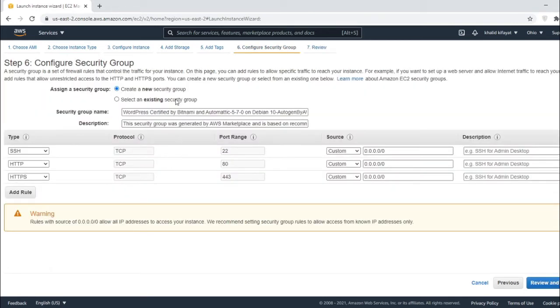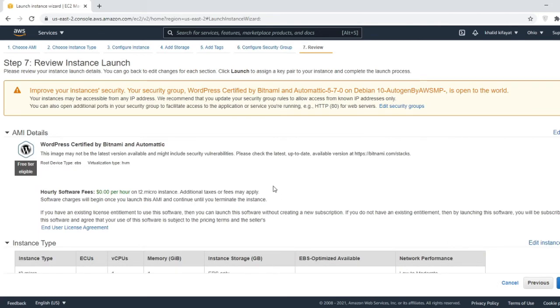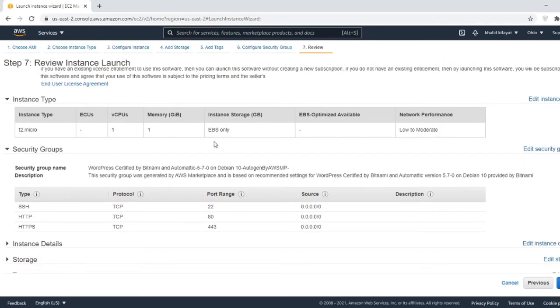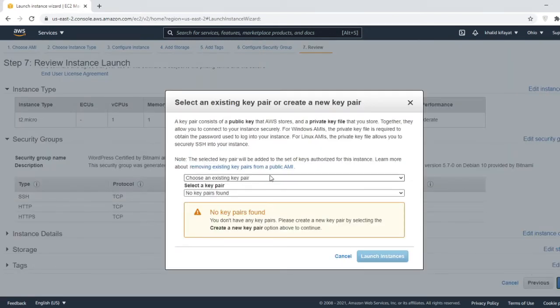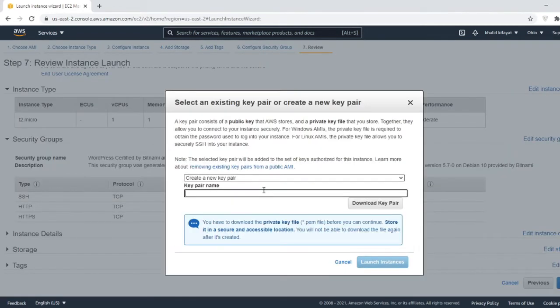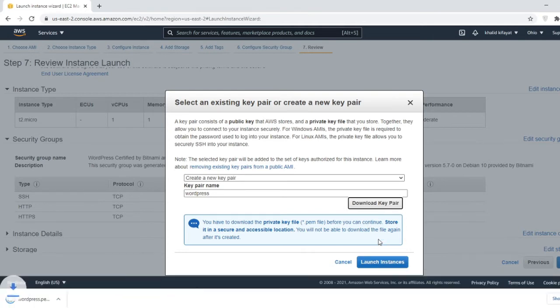Wait, create a new security group. Create an existing security group. I think it's fine. We'll create this new security group. Okay, review and launch. So here are the review launch details of the instance. So I'm pressing launch. So here I am creating a new key pair by the name WordPress. Download key pair. Alright, so it's downloaded. Now launch instance.